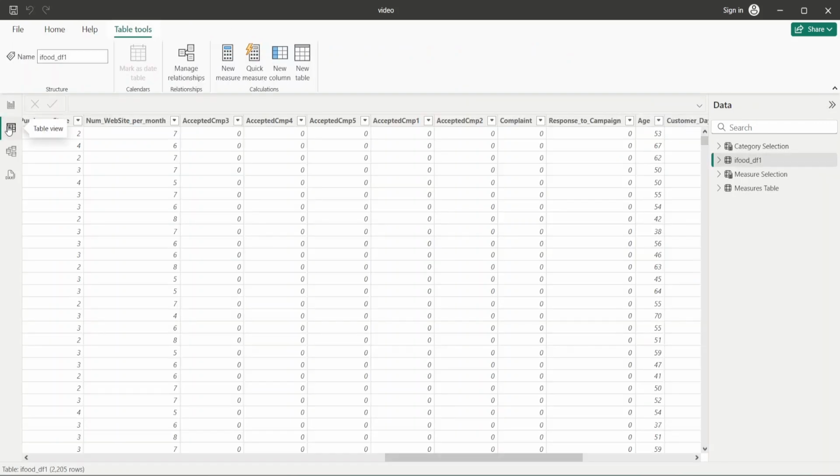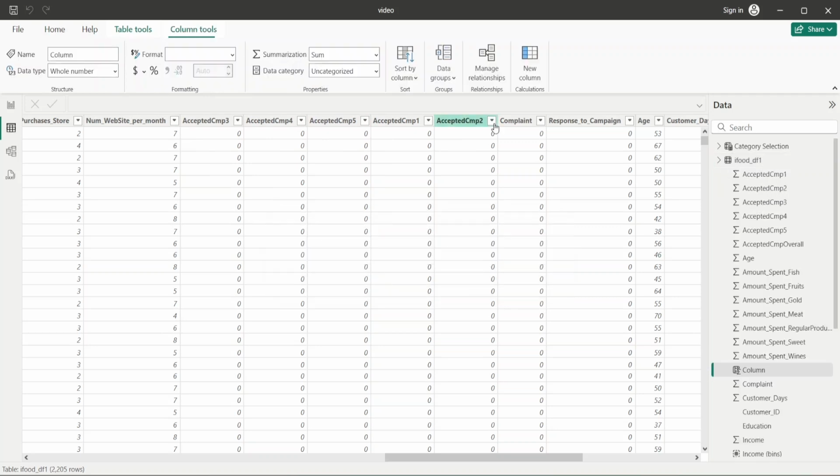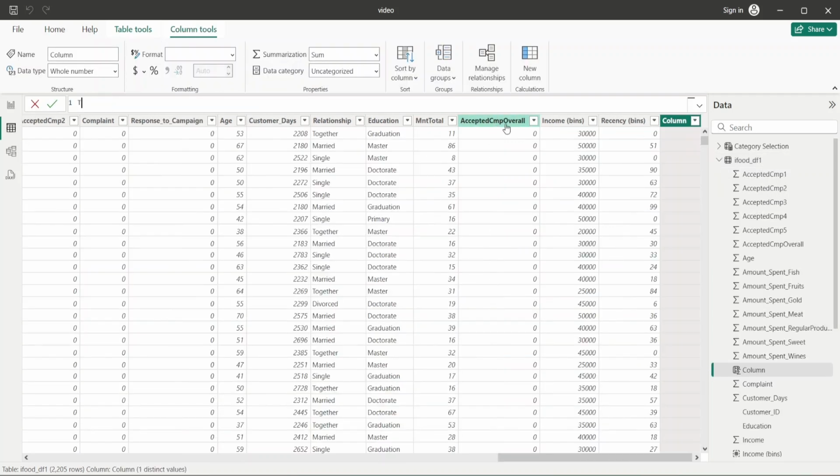So for this, you can see that if you go in the data view, there are multiple columns having the data of accepted campaigns, like whether the customers have accepted the marketing campaign or not. So there is marketing campaign 1, 2, 3, 4 and 5. Using these 5 columns, we will first create a total acceptance column.